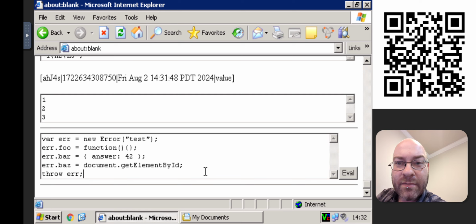All right. The point here is I'm going to make a new error, and I'm going to pass the string test to the constructor, and then I'm going to add a foo property to that error. That's going to be just some dummy function. And I'm also going to add a bar property, which is an object that has a property called answer. And I'm going to add a baz property, and I'm going to pass a browser native function to it, the document.getElementById function, as the baz property. Then I'm going to throw this error from my code.